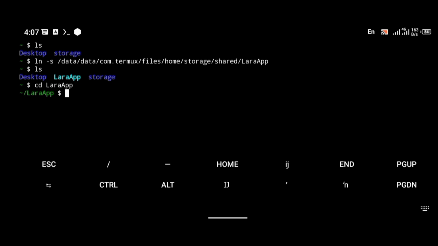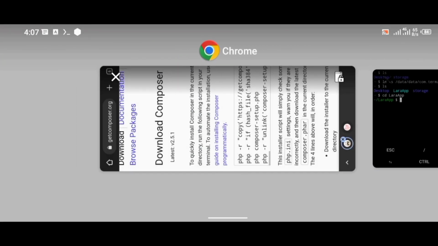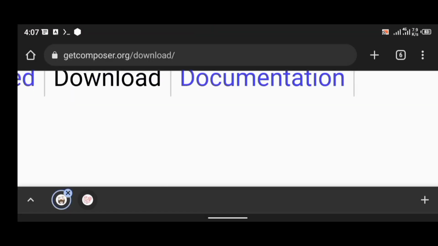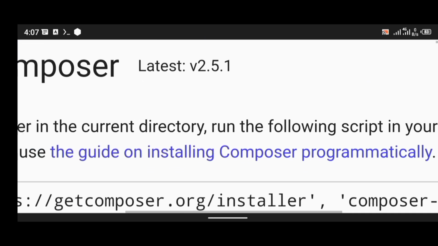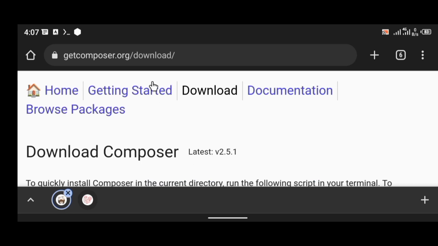Now remember that we have installed PHP. Another important tool to have is called Composer. So we're going to install Composer now. To install Composer, you're going to go to Composer's official website, which is getcomposer.org/download. On your web browser, you're going to type getcomposer.org/download, and it is going to bring you to this page.